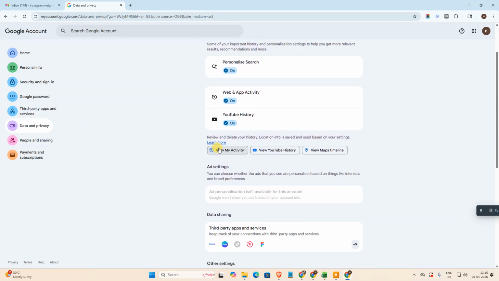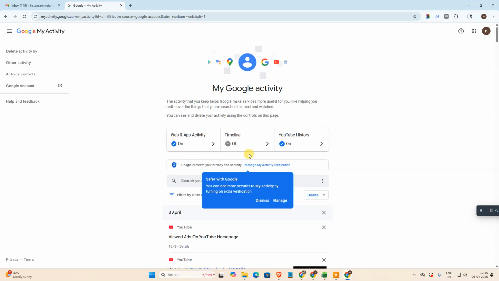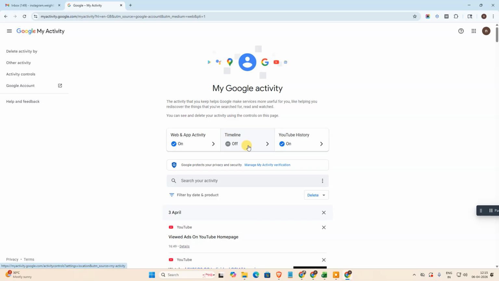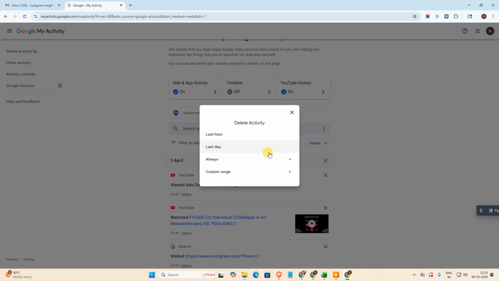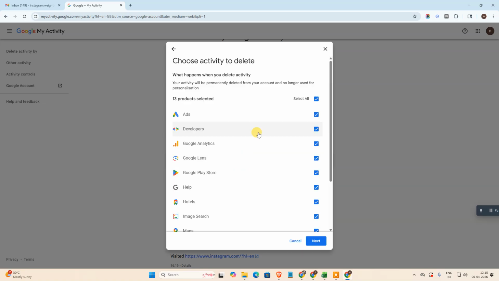So I just go to view my activities, just click on it. Okay guys, so here you can find all the activities I have. Okay, so timeline activities is off. There is nothing here, so you can find your web activities. Okay, so you can delete from here. You go to delete and delete always, delete select all.